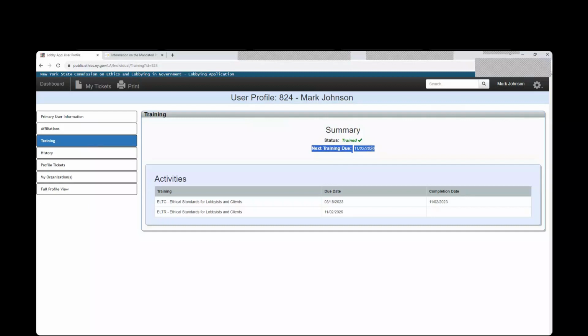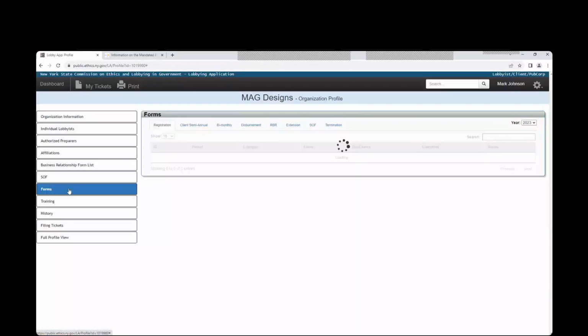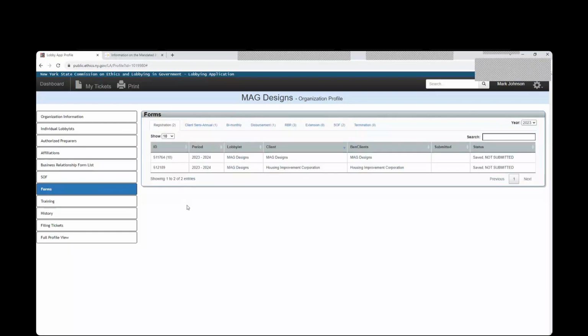So another question, what if there's more than one lobbying focus? We would need to go, let me go back into the registration. Okay, here we go.